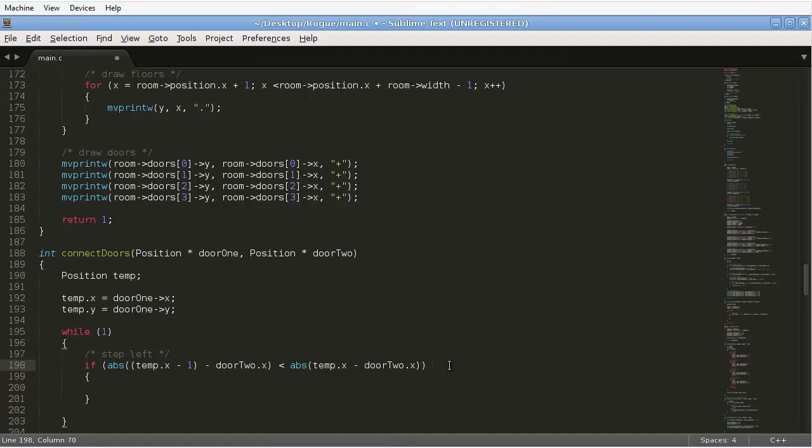And then we also want to make sure that that space that we're checking is empty. But we're only going to check if we've already determined that gets us closer. So and move inch.